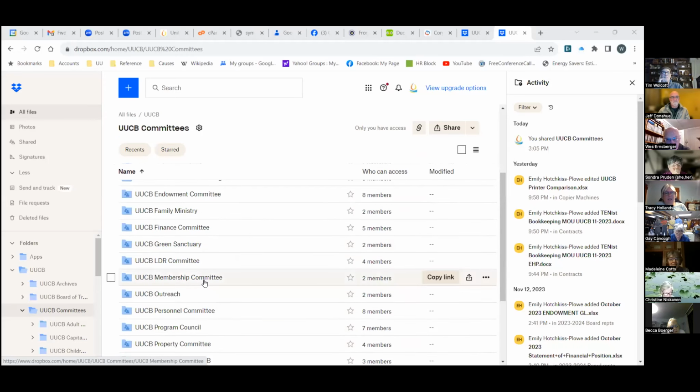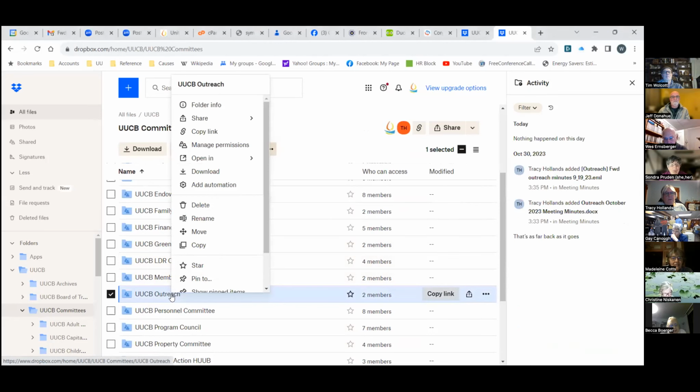Can you see the screen sharing now? Yeah. Can everybody see that? Yes. Okay, so outreach, UUCB outreach, let's go there. Wait, let me do a right click on that, right? Mm-hmm. And go to... why don't I see that? Manage permissions?